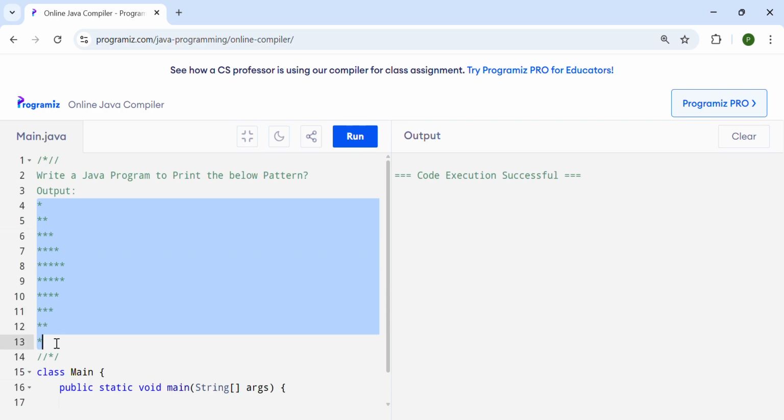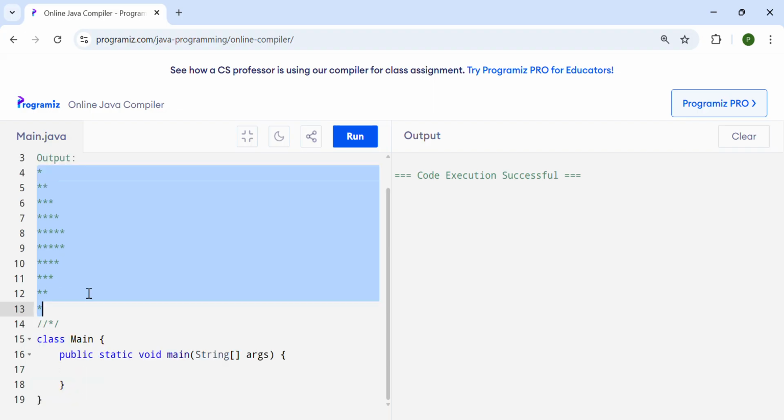For this, we'll write the code in this compiler. We just search on Google for an online Java compiler, and when we open it, we start writing the code here. So let's start.